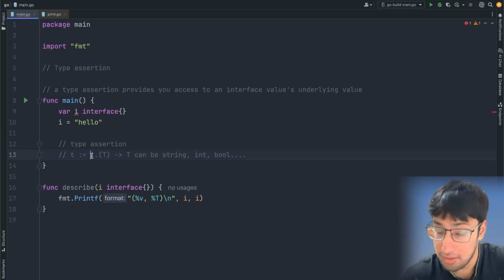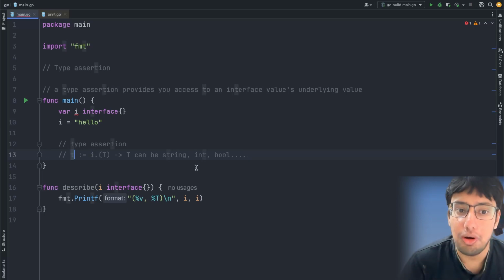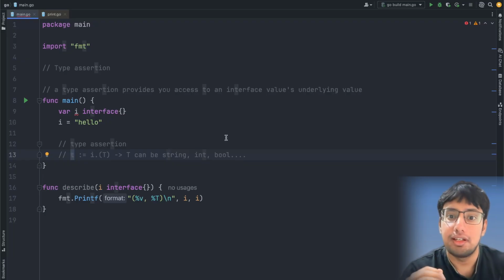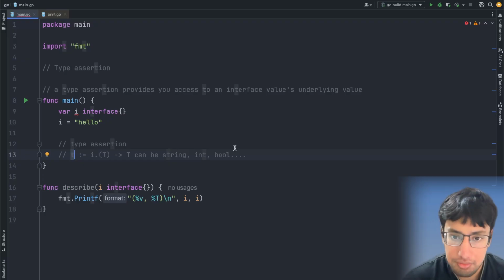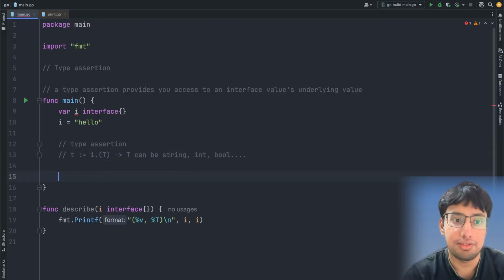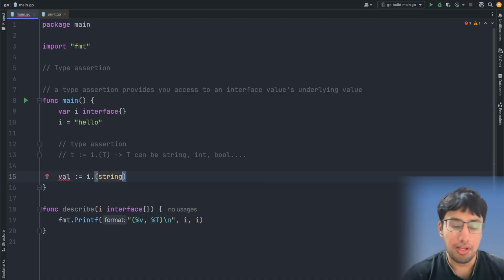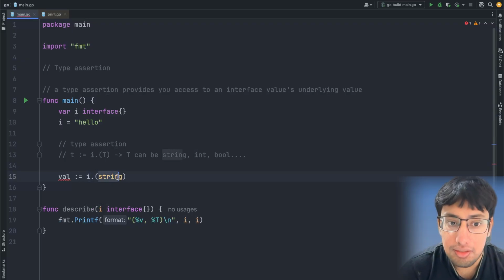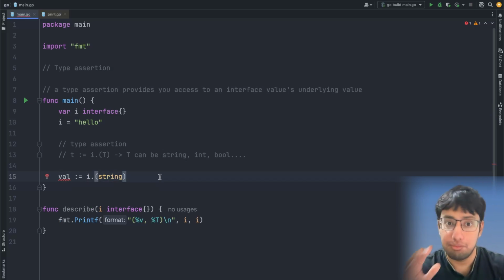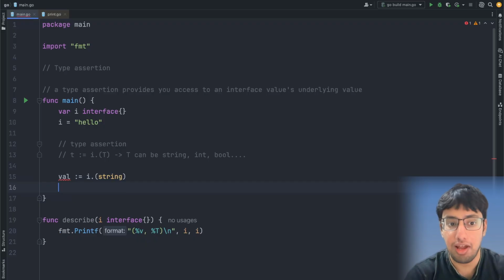I is an interface. What is T here? What is small t here? Small t is actually the underlying interface value that you can fetch. So in this case, you're going to make an assertion. How are you going to make a type assertion here? You're going to say that value is equal to I.(string). You're saying that I'm going to make an assertion that I is of type string, and put the actual value of I, which is of type string, in the variable value. Put the actual value inside the value variable.